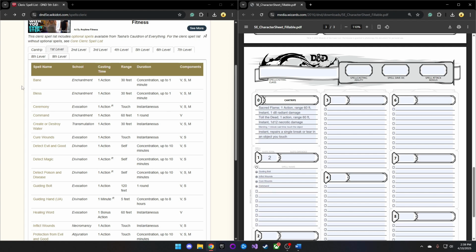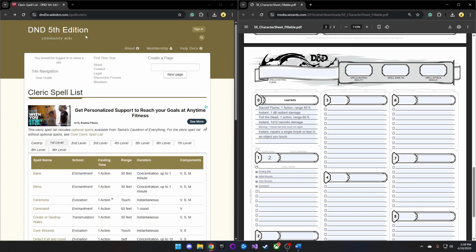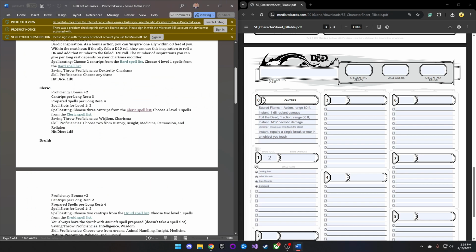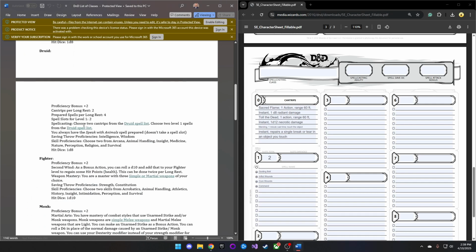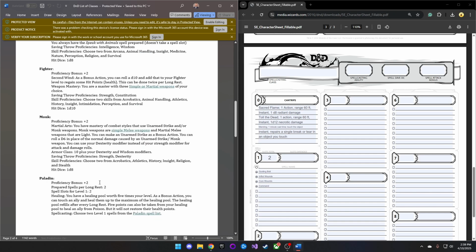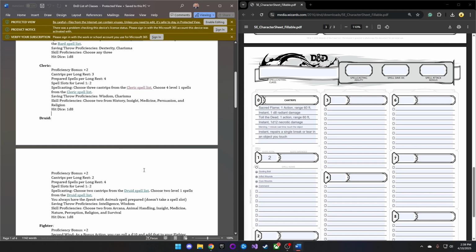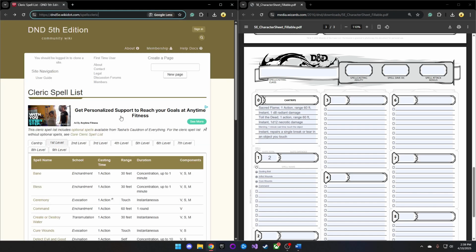So I will link this specific resource, this D&D 5th edition community wiki. If you go up here and you just change this to whatever class you are, it will give you the spell list for that. I also have the spell list linked for every character class that has spells. So that will also be on there. So you don't have to worry about trying to find out where I got this information. It will be in my cheat sheet.